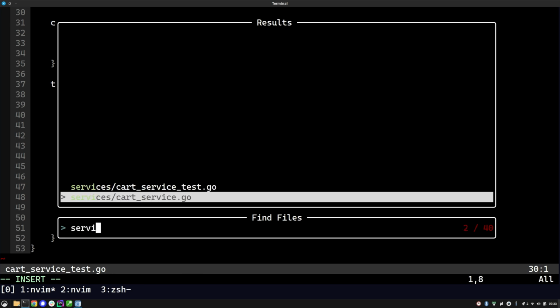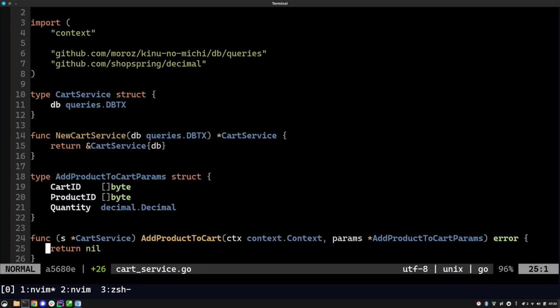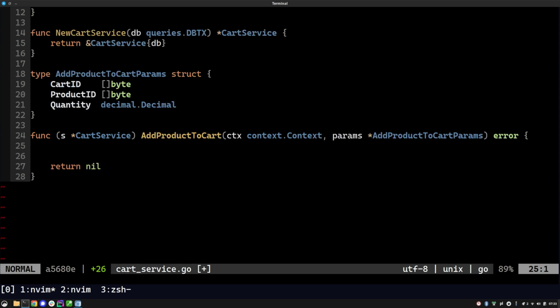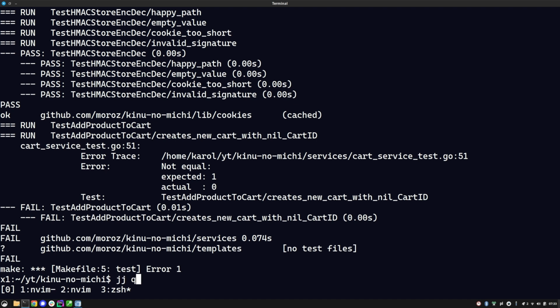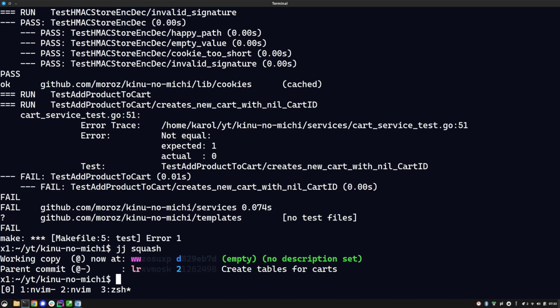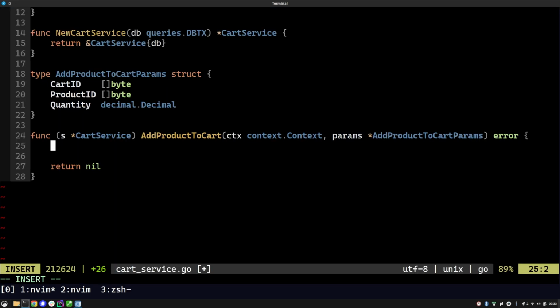So in services, we can start finally implementing these functions. And before I do it, I'm going to commit. I'm just going to use jj squash. Okay. I know maybe I shouldn't do everything in one commit, but that's the way you do it in jj.